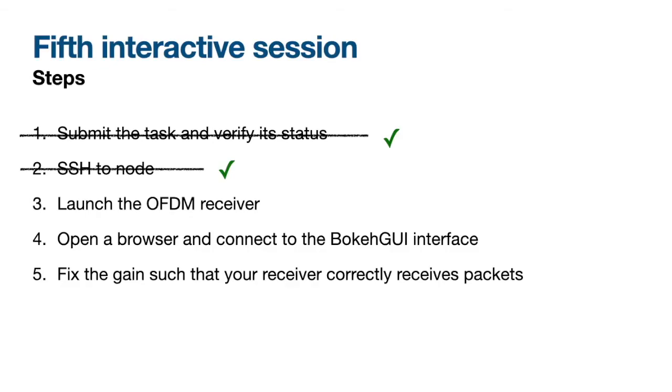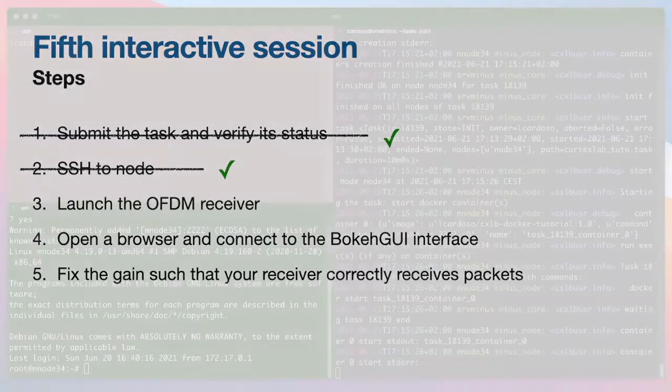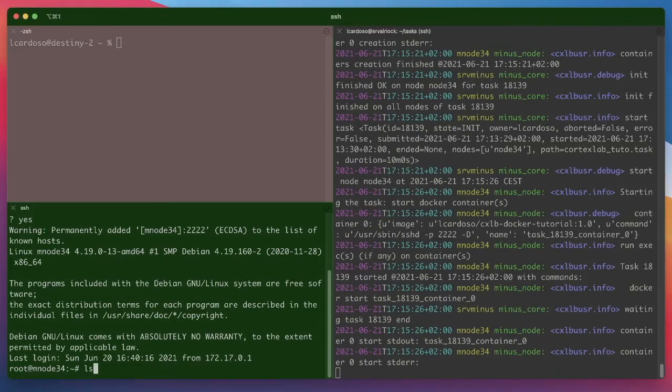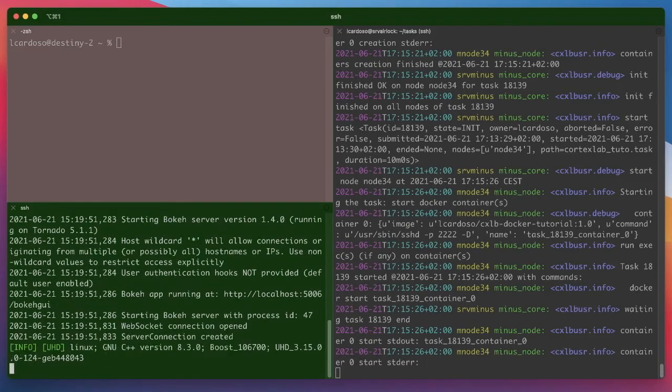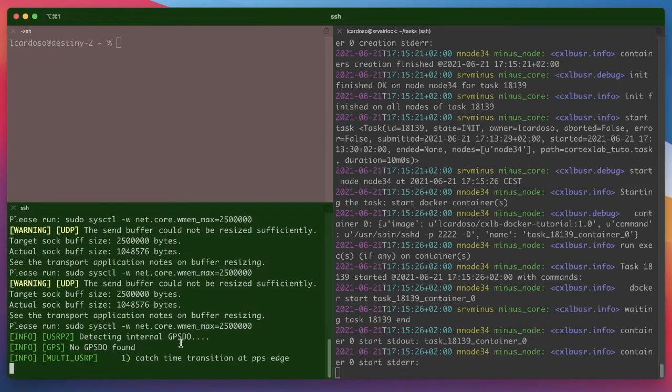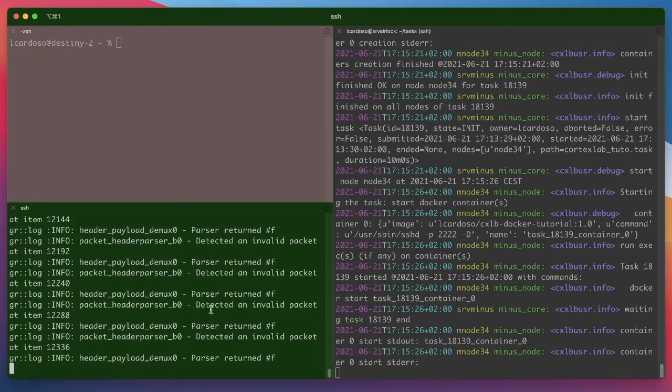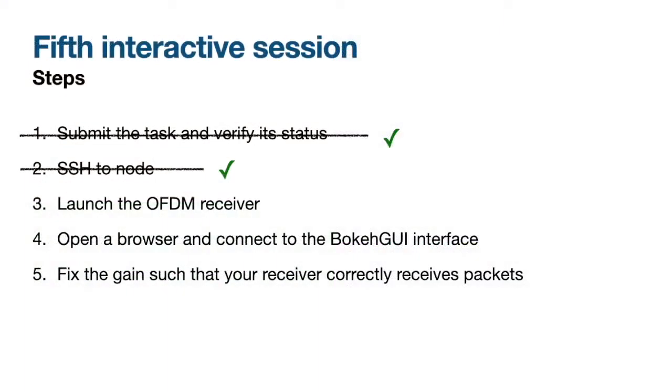So now we have to launch our OFDM receiver. In that case, I'm going back to the screen, and I'm listing here. My OFDM receiver is there, as we would expect, right here. So I'm going to run it by writing ./rx_ofdm.py. This is going to start my receiver. And as the receiver started, I already have some debug info right here running. So now it is running. We can go back to the slides and cross off the third step.